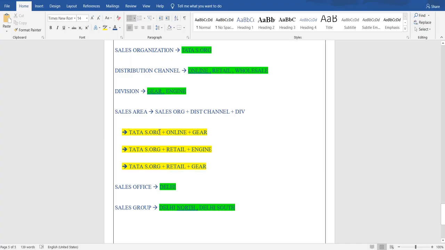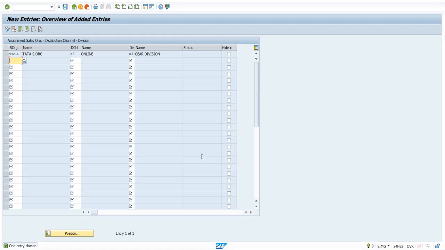This is the first combination, and go for the second combination. What is the second combination here? Organization versus retail versus engine. So organization, Tata, versus the retail means it is X2, right? The engine means it is also X2. So we need to give Tata, X2, it's a retail, and you want to give X2 for the engine, right? You can see. So this is why the document we need. The document makes your work very easy.